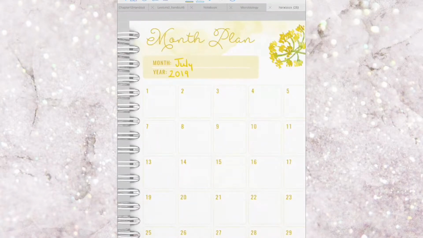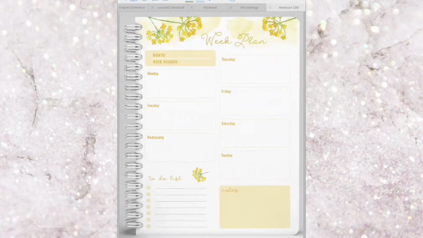For my weekly, this is the layout that I'm going to use. I'm just going to add little circles, and I'm going to go back and put the date in each of those circles. I also have a to-do list at the bottom and my notes section at the bottom.